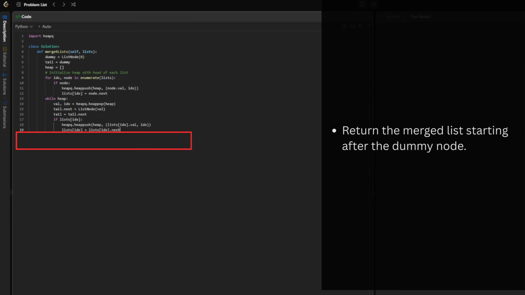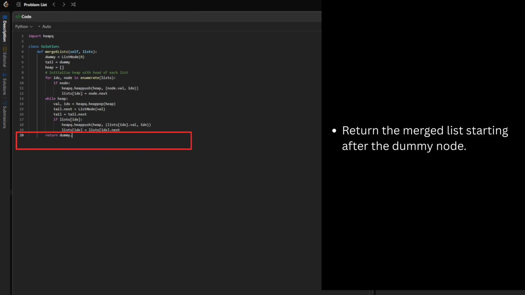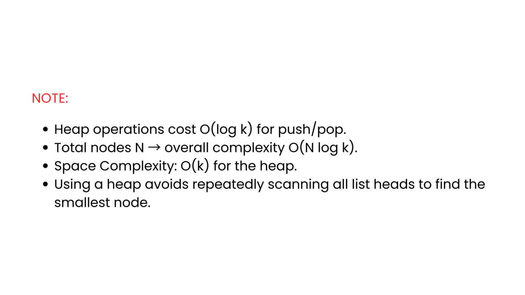Return the merged list starting after the dummy node. And that's how this algorithm works. It first initializes a heap with the heads of all lists, then repeatedly picks the smallest node, adds it to the merged list, and updates the heap.